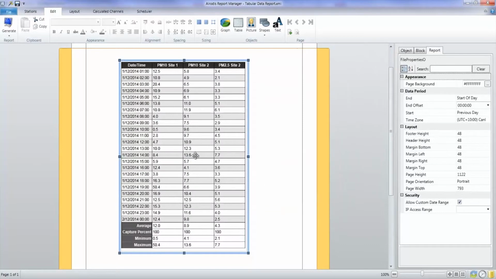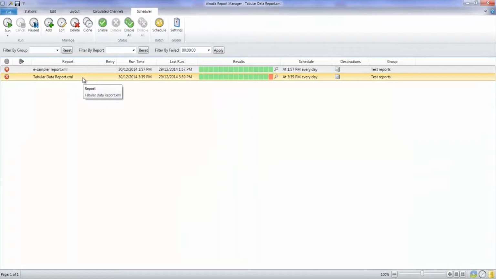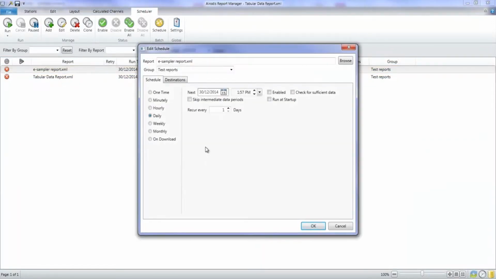We have a system as well where any report that you make can be scheduled to run automatically. So if you have a need for a daily report or a monthly report or a weekly report, that's fine. Anything down to a minutely report if you really wanted to.